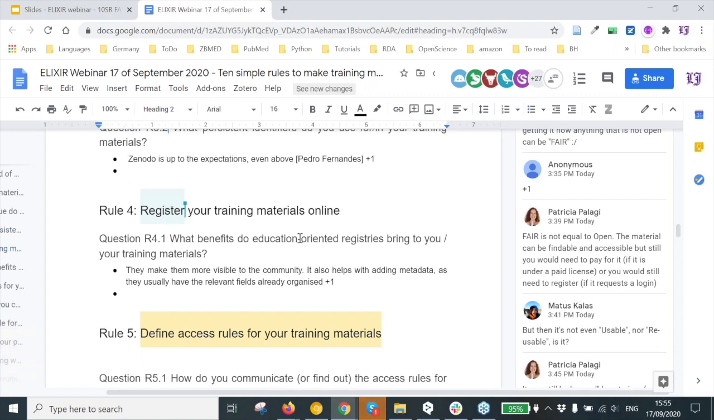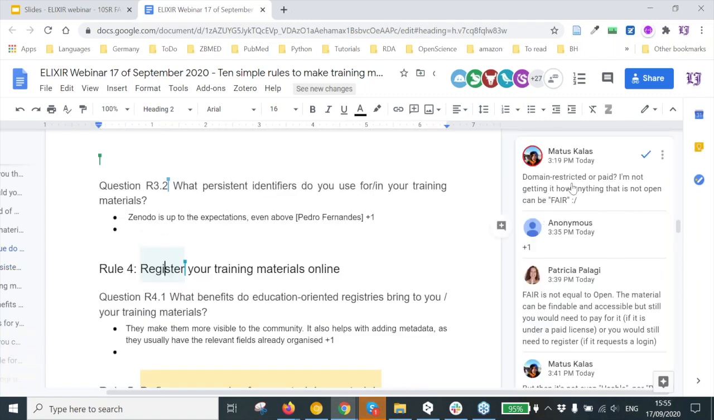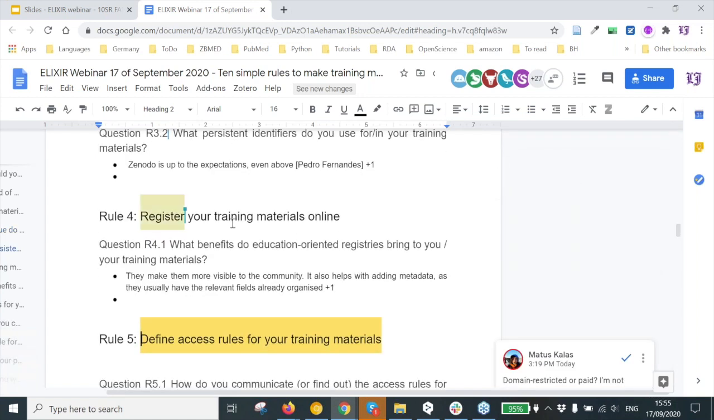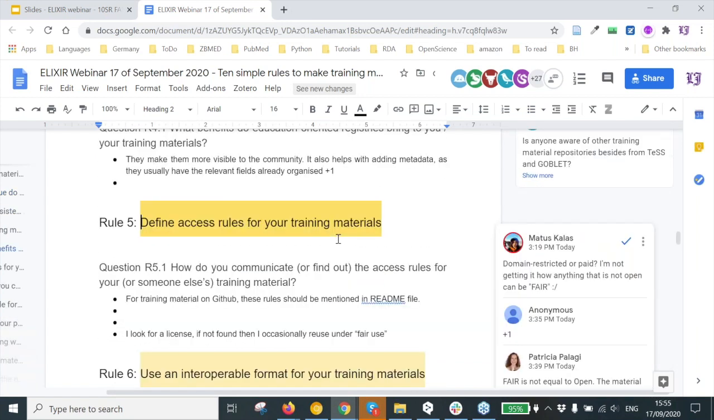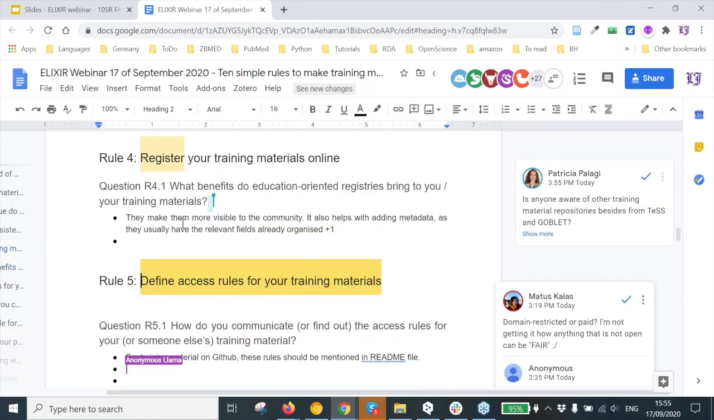Register your training materials. So let me see if I figure it out. Domain restricted. Okay, yes. Register your training materials. That was the question about open or FAIR. No, you can't be totally FAIR without being open. And even if you require any payment to access your training materials or your data sets and so on, you can still be FAIR. FAIR and openness are two different things. So yes, payment is not an issue regarding FAIR.